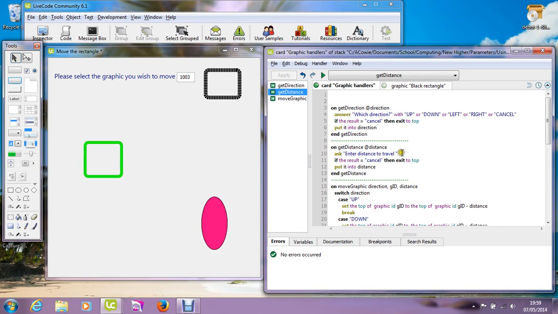If you're trying to decide on your parameters, the two questions to ask are, what does the handler need to carry out its task, like direction, the ID and the distance? And then you say to yourself, do these things need to change, or do their new values need to be seen outside the handler, in which case they need to be called by reference rather than called by value.